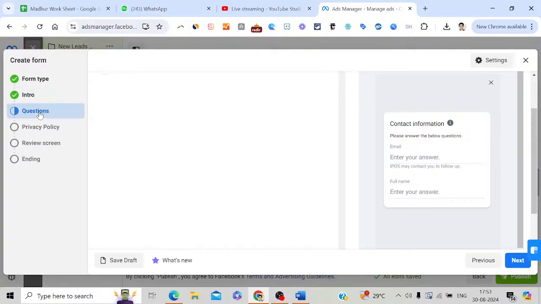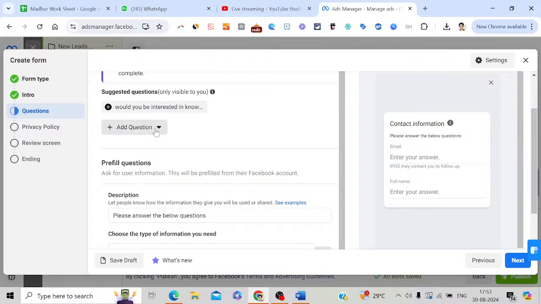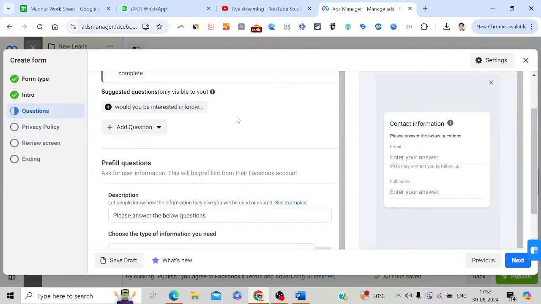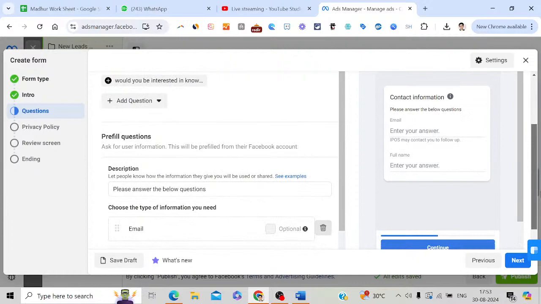Questions you want to ask here. These are the questions you can ask. Add a question. Here you have different options: multiple choice, short answers, conditional, additional request. Let's say for example you want to try multiple choice here. Let's scroll down over here as well.